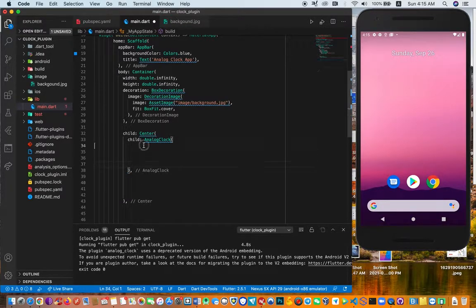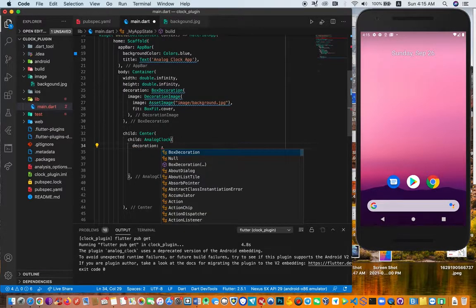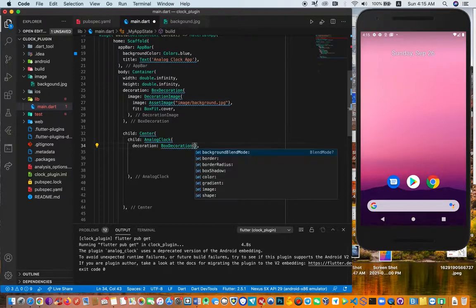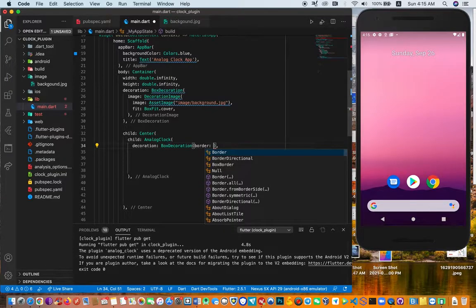We're also going to decorate how the analog clock will actually look on our app. Inside the analog clock, I'm first going to start with the decoration of how it will look. This is just writing the styling for it. It will be inside the box decoration, and inside the box decoration we're going to have the border of the clock.